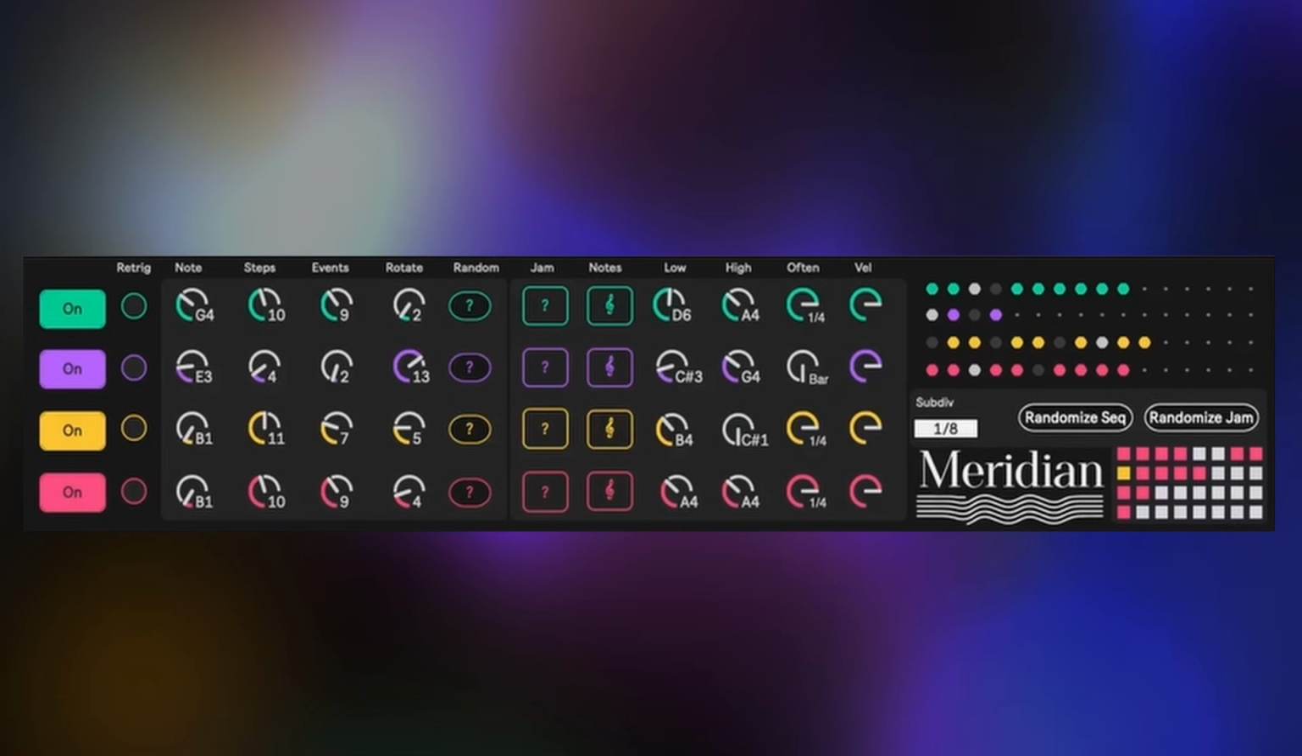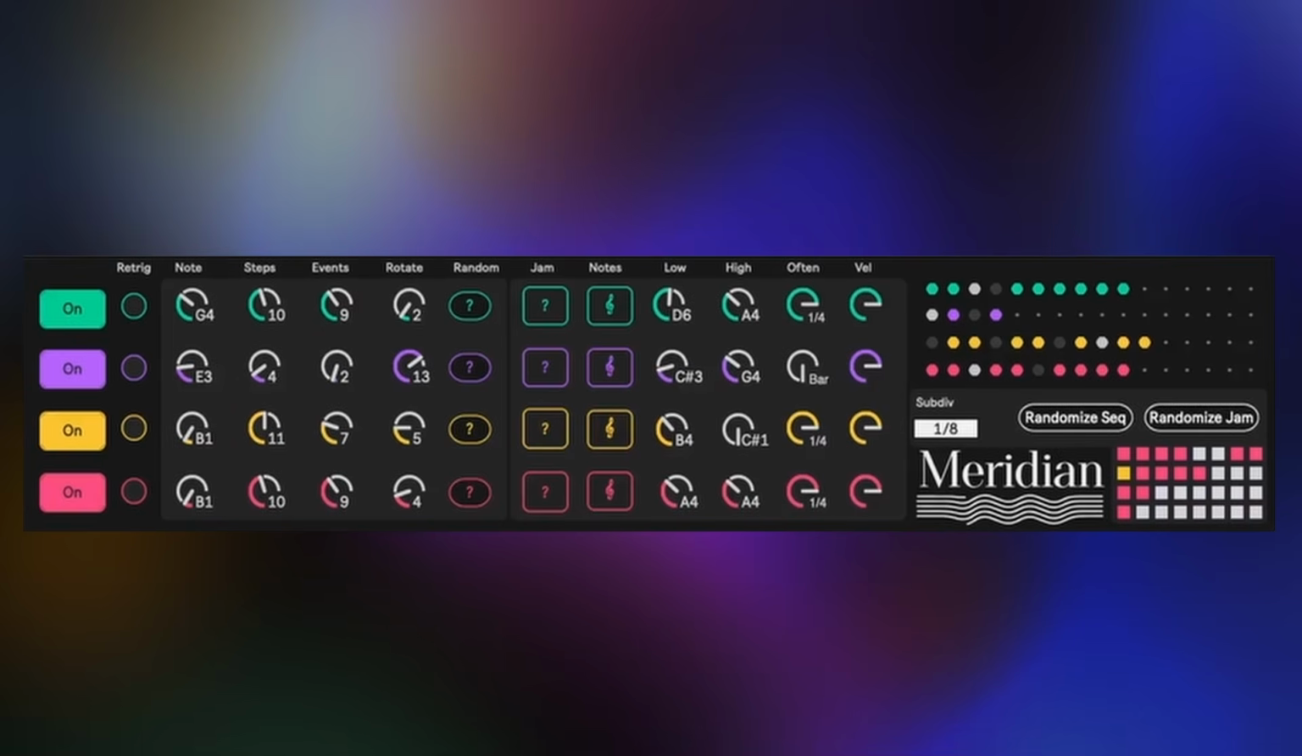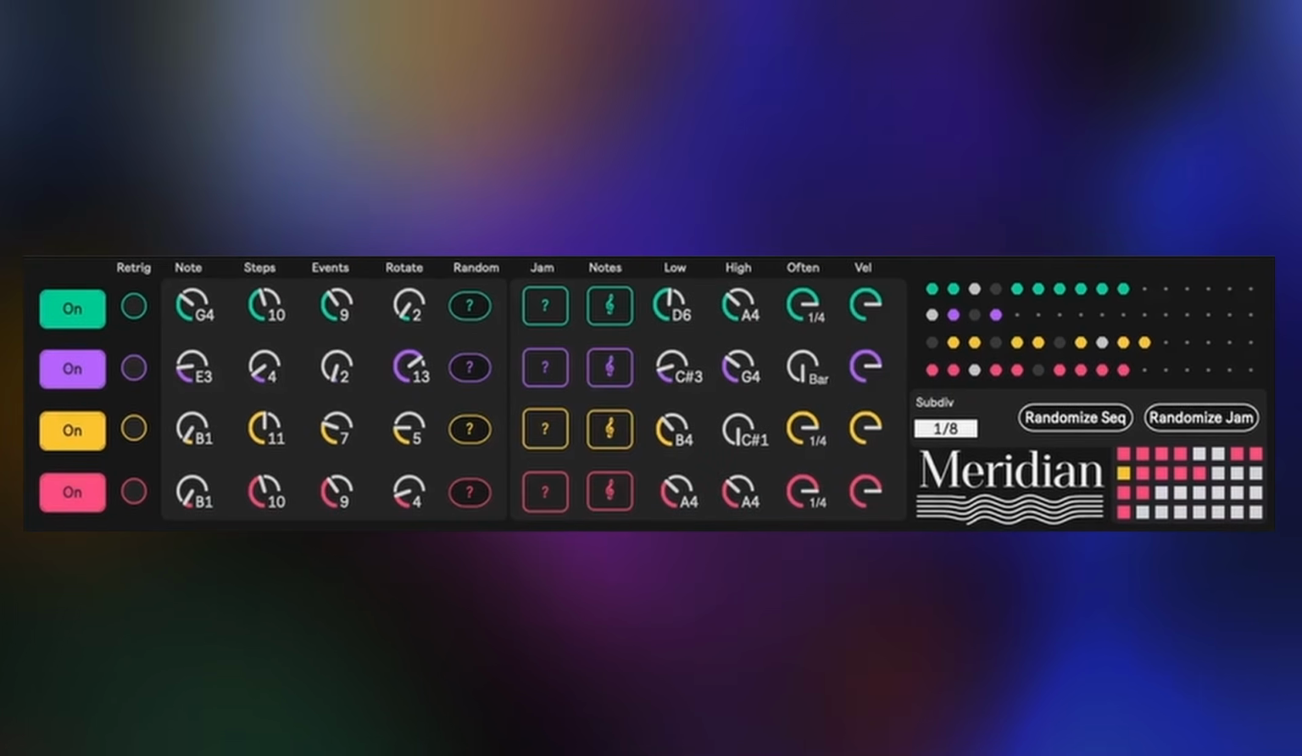I think that is a pretty good overview of the device. I've really been enjoying playing around with this one. Like I said, I made it for my own wants, and then it got to a point where I thought, I think this is something that I can share with people. I think this could be useful for more than just myself.